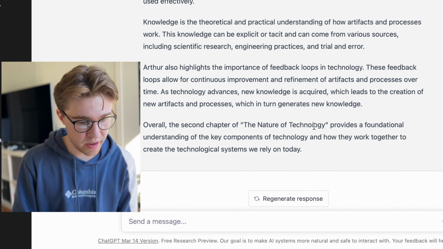So it summarizes it very confidently and mostly correct, I would say. Like, it's good enough for a summary, but I wouldn't trust it 100%.